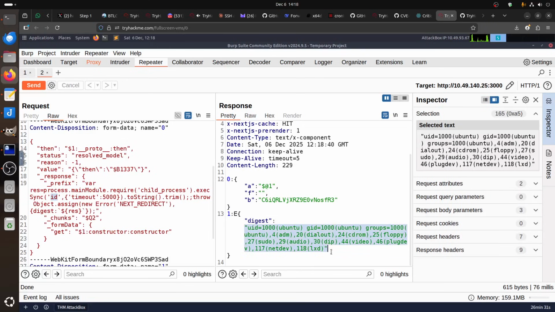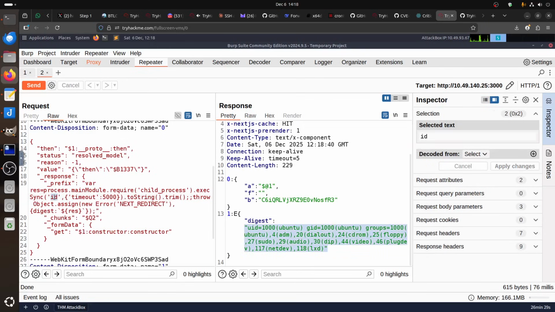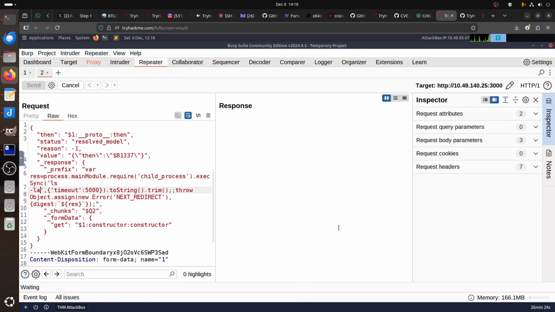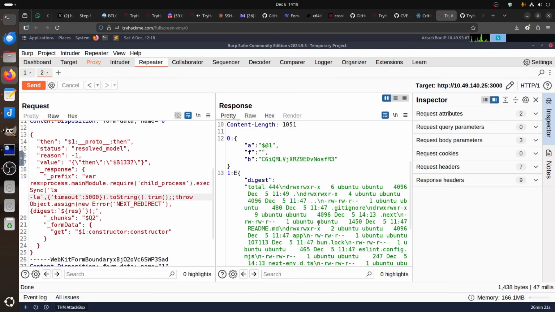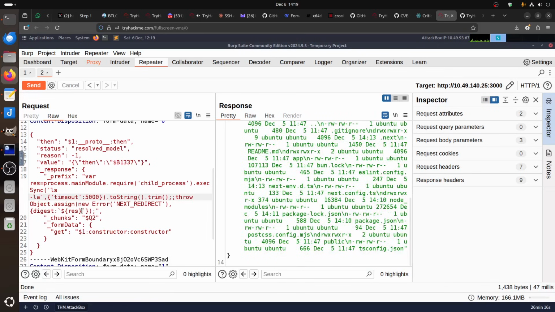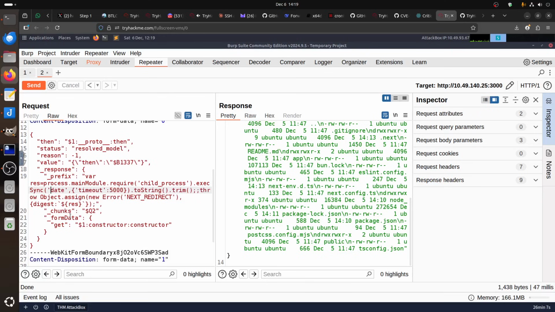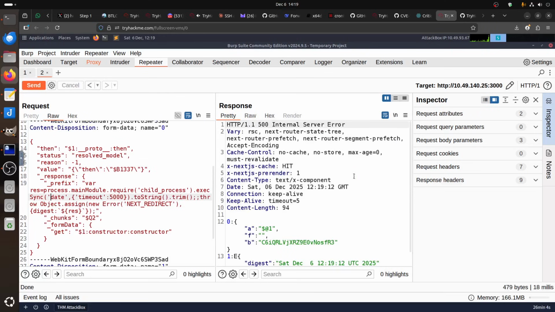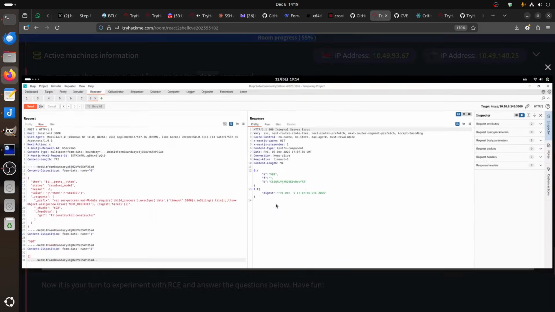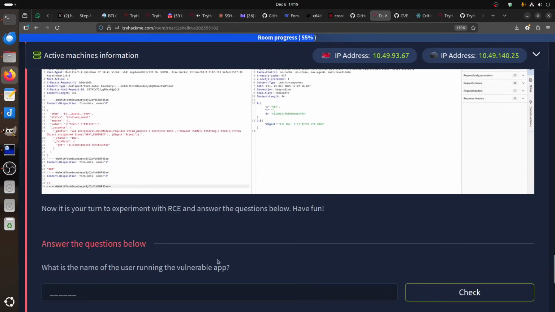We got ID, username Ubuntu. So if I change it, for example, now to ls -la, I can get the listing. In TryHackMe they put the example of date, if you want to check the date and time on the machine, so we have Saturday. So we've been able to execute commands on the machine. This is an example from TryHackMe. Let's do simple things and see.